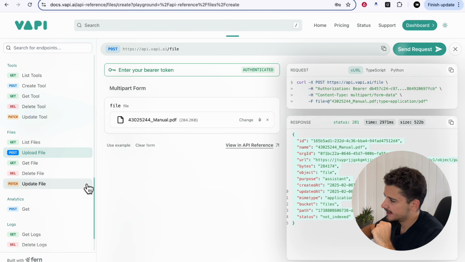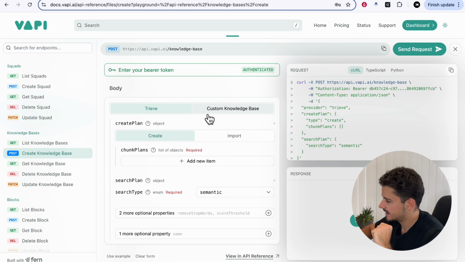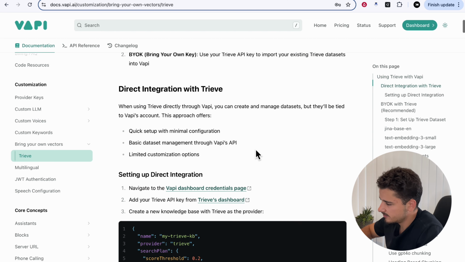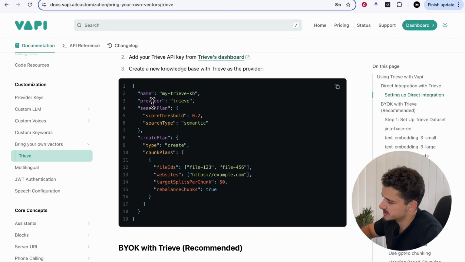But back over in the API reference, the next thing you're going to want to do, we need to find knowledge bases. Now, what we want to do here is create a new knowledge base. Now that we can't directly upload it in the dashboard and then use it on any agent, we can go ahead and create a knowledge base. Now, there are two methods of knowledge base creation that we can use. Now we can create this post request however we want, but the most streamlined way to do this is setting up the direct integration as the document suggests, and the payload will look something like this.